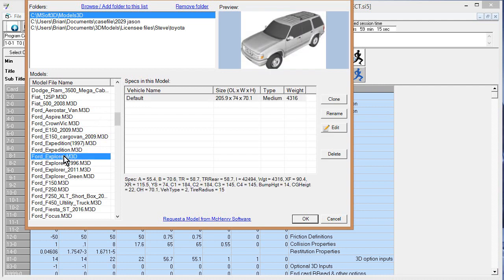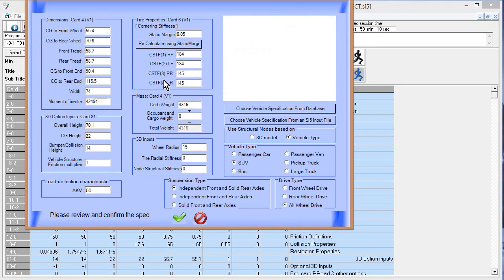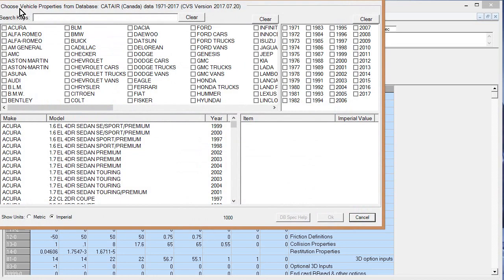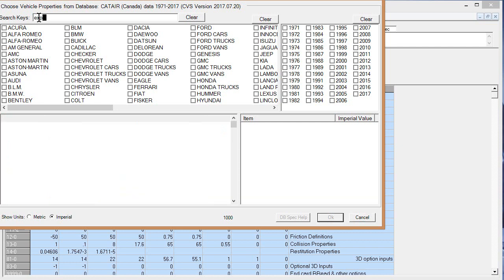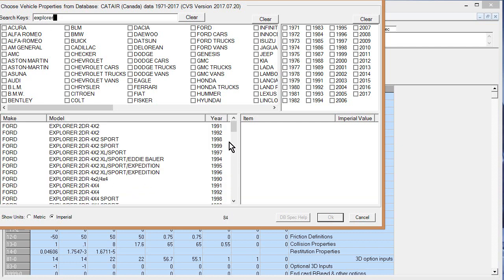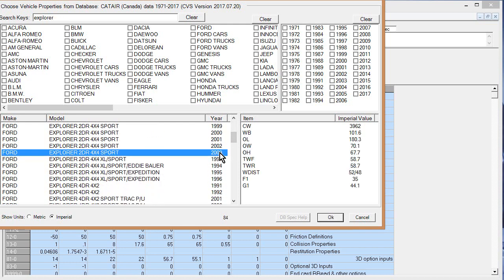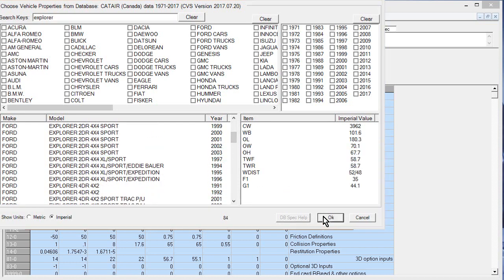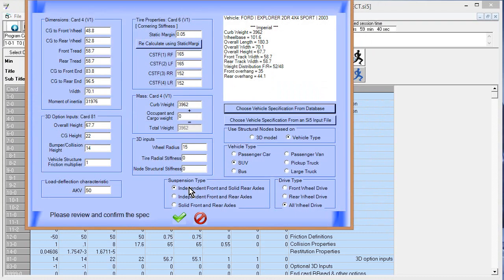We'll just say we're first vehicle, we're going to do a Ford Explorer. We say OK, and it shows you the specifications. You can then go ahead and choose specs if you need to change it. If there are specs in there, of course if they're all 0 you definitely have to. But let's just put in Explorer. And we go and find the year of the Explorer we want. Let's just say it's a 2003 4x4. And we make sure that it's SUV. We'll say this is solid front and rear and all-wheel drive, etc. If you have a rollover, choose 3D model. If not, just choose vehicle type. Then also put in your occupant weight, cargo, and say OK.